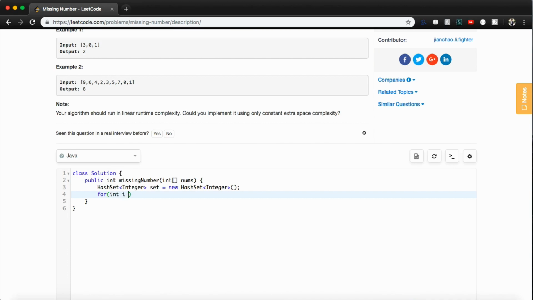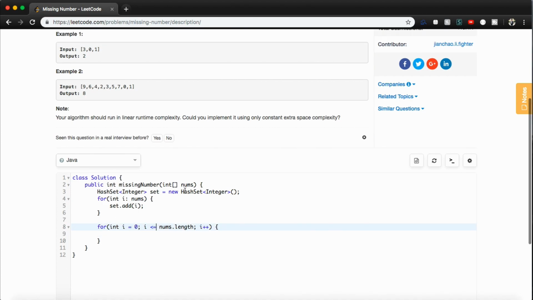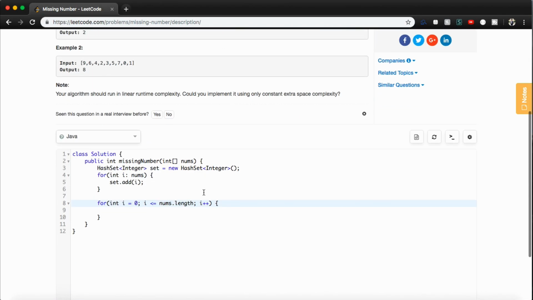Now we just want to go through all our numbers in nums, and we're just going to say set.add(i). This is going to add every number in nums to our set. Awesome. Now all we have to do is go through all the numbers, so for int i equals 0, while i is less than or equal to nums.length, i++. The reason we go up to and including is because it's up to n and including n. Now that we're going through all the numbers, if we don't have this number in our set, whatever i is, then we just return i.